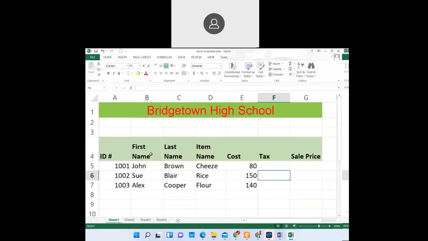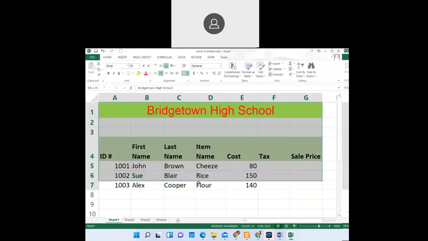So we're gonna border this work now. We're gonna select from A1 to G7, sorry. It starts at A1 and goes all the way to G7.